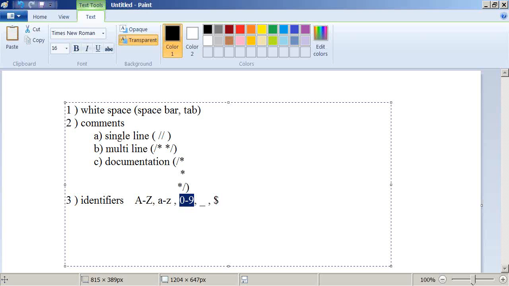The first character should be an alphabet or a special symbol. Once you have your first character written, then you can have a number from the second character. If you try to take the first character itself as a number, it raises a compile time error. Your compiler will not allow you. So that is the second rule: a name should not start with a number.